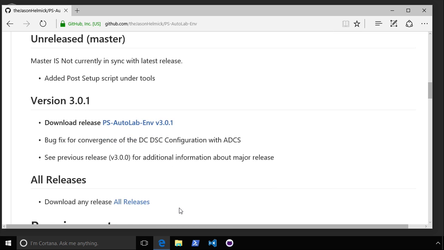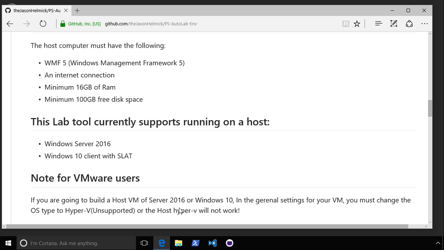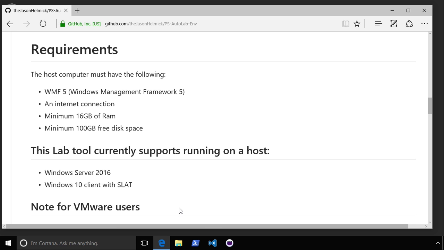But I want to show you a couple of other things. There are a list of requirements, what you have to have on your host computer that you're going to install this on. Now that computer can be 2016 or Windows 10. And you're going to need to have Windows Management Framework 5 on those, which those do come with already. You're going to need an internet connection, and right around 16 gigabytes of RAM would be great, and 100 gigabytes of disk space as the minimum requirements to run this.